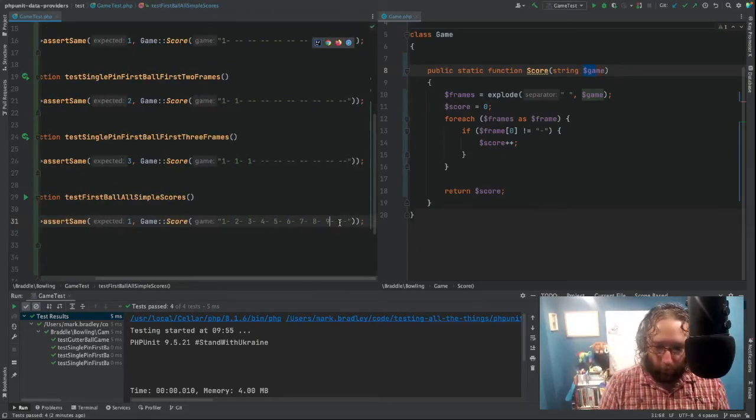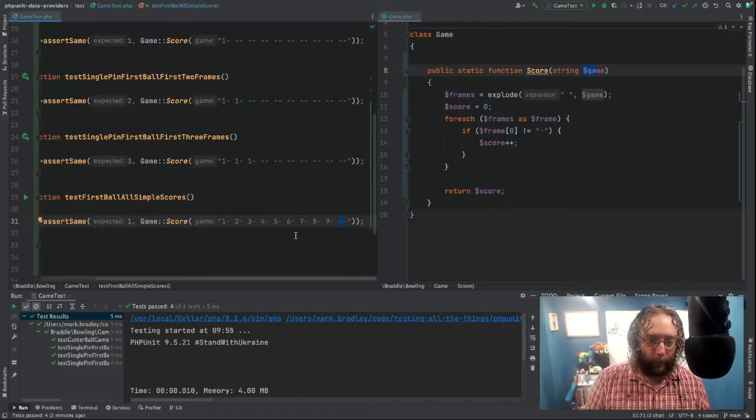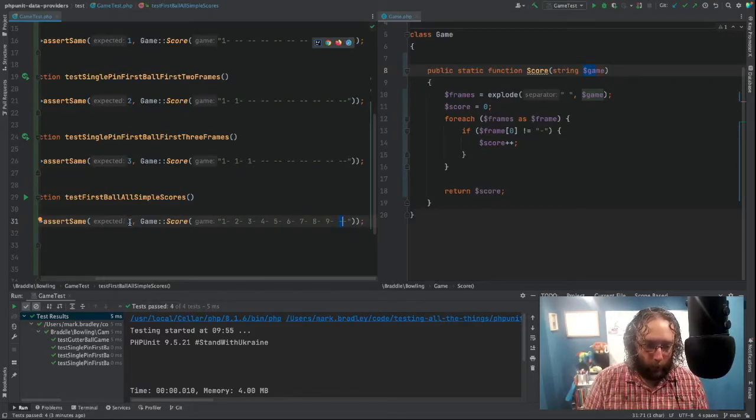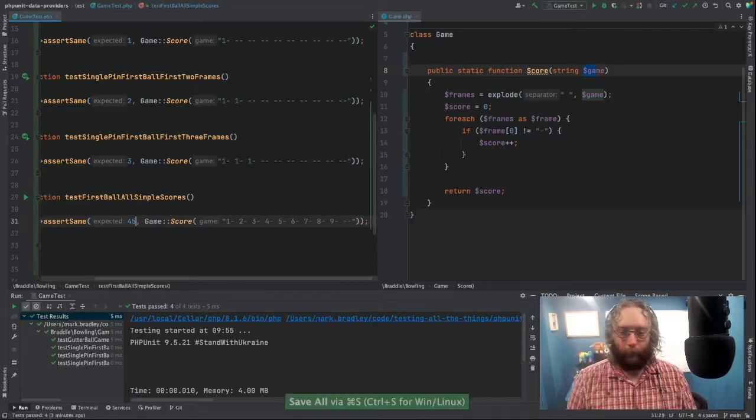And we'll leave the last one as the didn't hit any. So this is all of the simple. So we've got all of the simple scoring of 1 through to 9 and a 0. And the result for this should be 45. So we'll run our test.